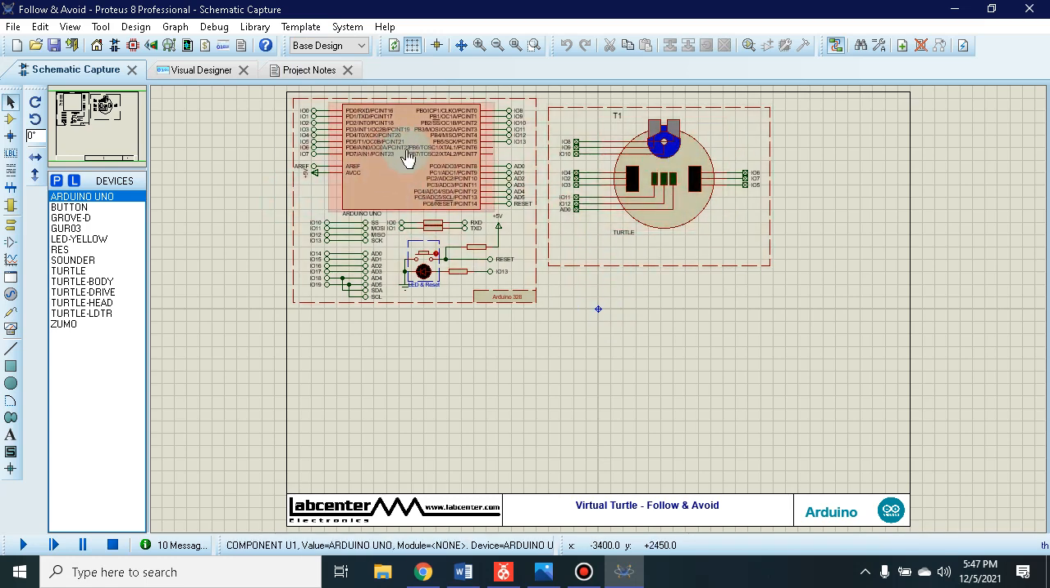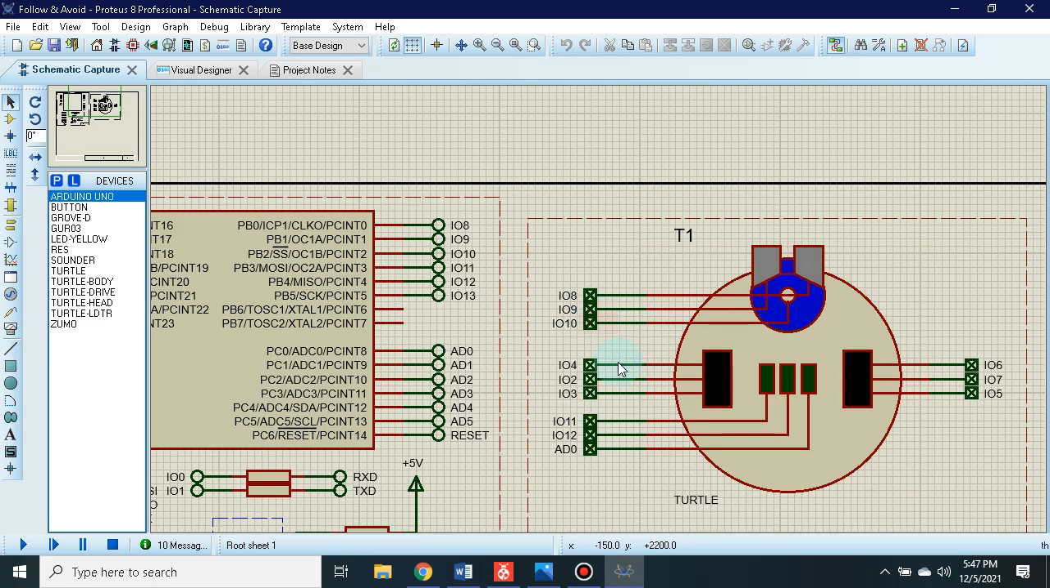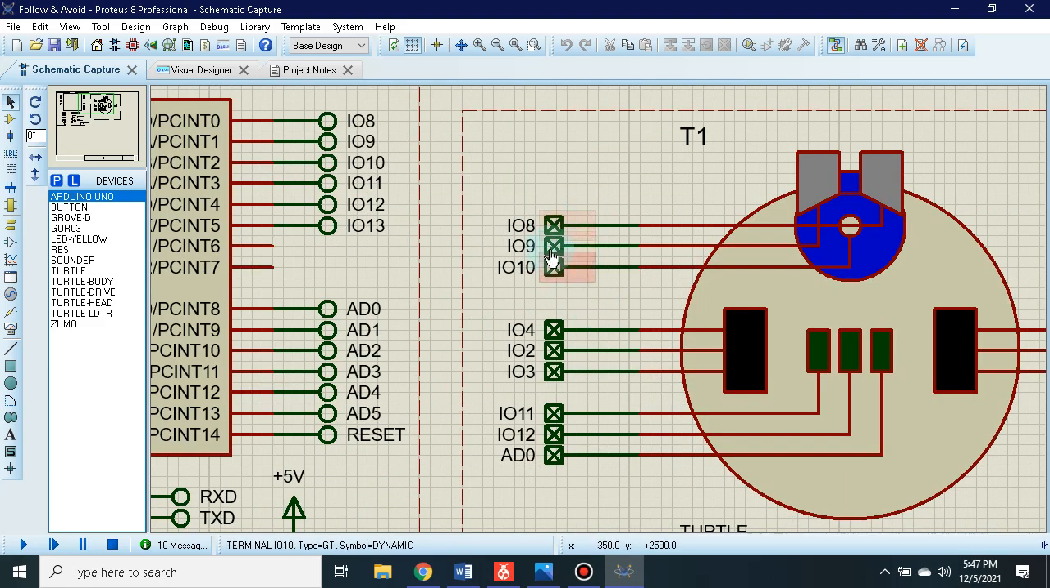This is our Arduino Uno, in which you can store the code of Atmel or Arduino IDE. Here you can see that these three pins that we defined in our Arduino IDE are connected to this servo motor, and the rest are our inputs and outputs.